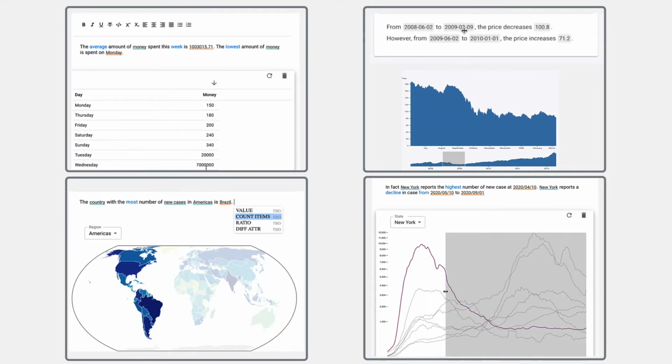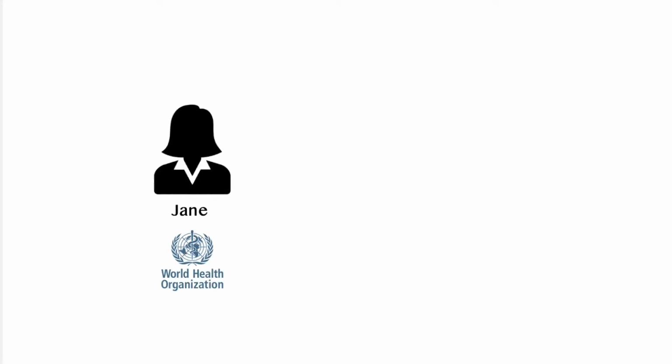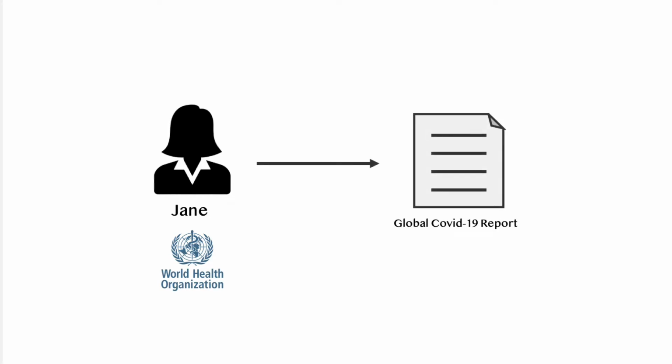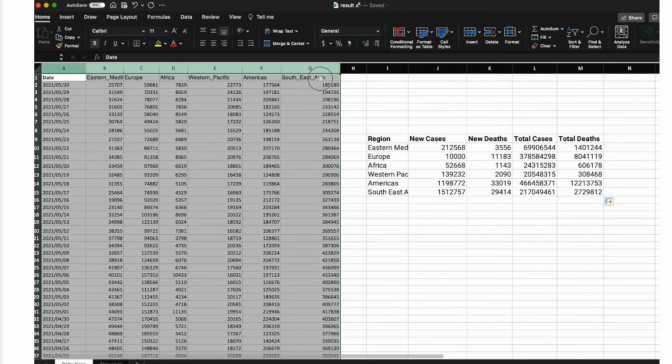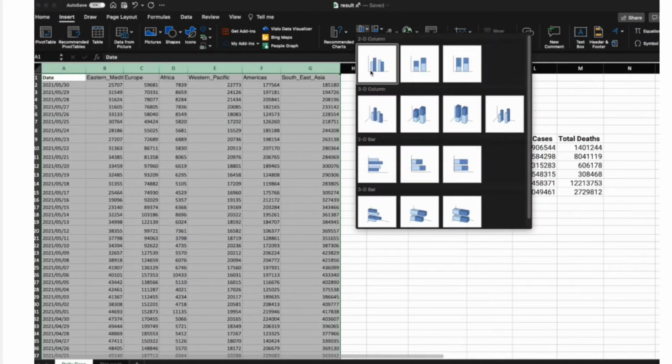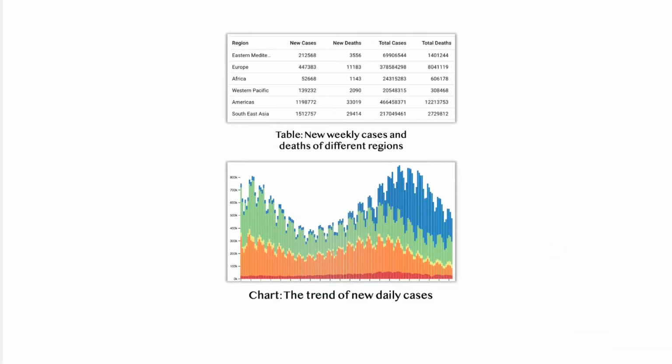To explain how CrossData facilitates data document writing, we're going to follow Jane, a hypothetical World Health Organization staff member who needs to write a short report about the latest data on the global COVID situation. After exploring the newest weekly data in Excel, Jane creates a table that summarizes the new cases reported by different regions and a stacked bar chart that visualizes the new case trends in different regions. She plans to report some insights based on the table and the chart.